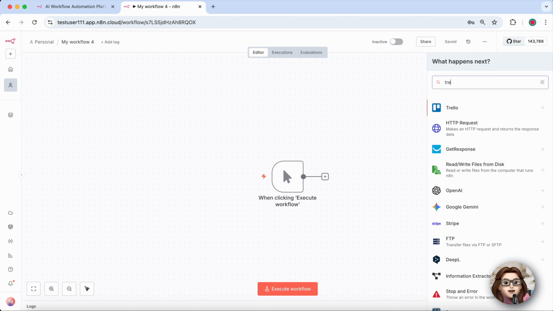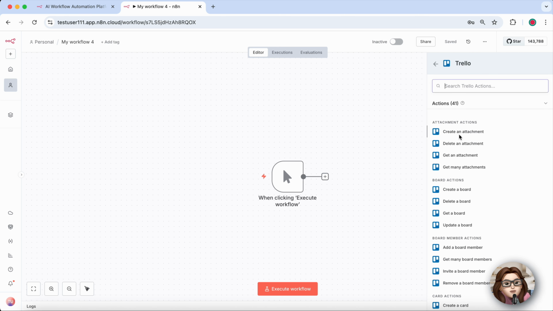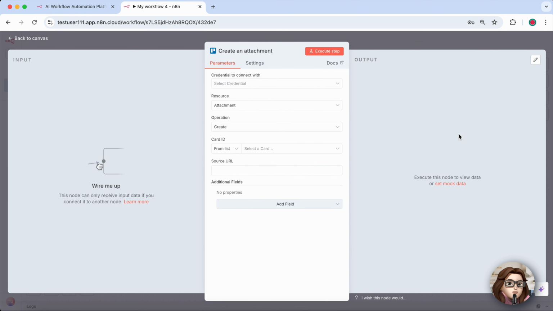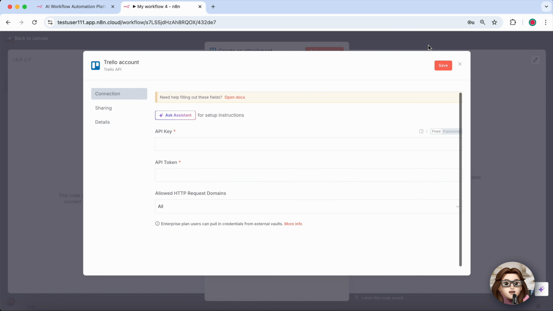Next, select the resource you want to monitor, board, list, or card, and pick the operation that triggers your workflow. Then enter the model ID. You can find it in the Trello node details or by appending JSON to your Trello URL. Accuracy here ensures your triggers work perfectly.